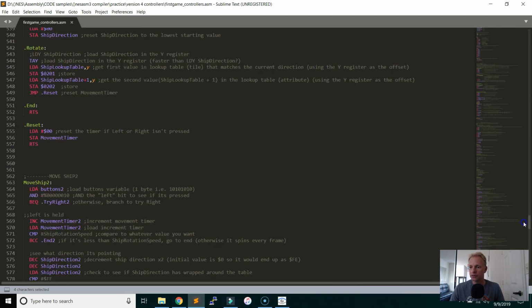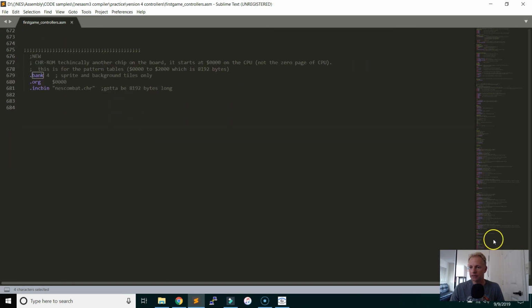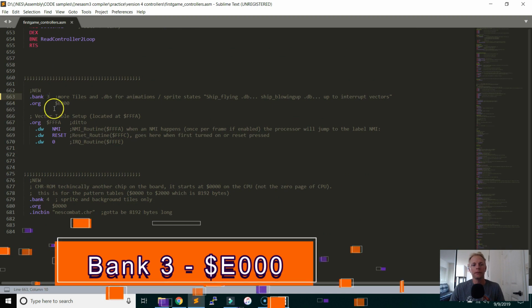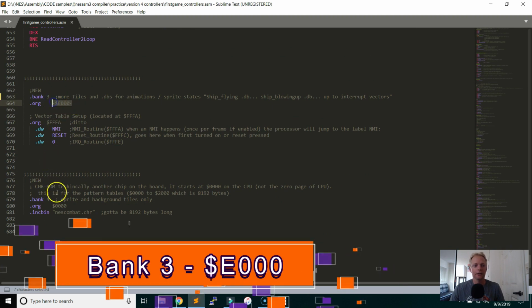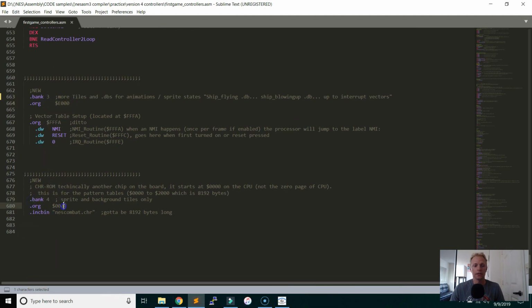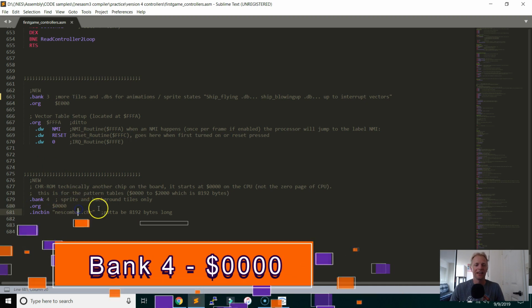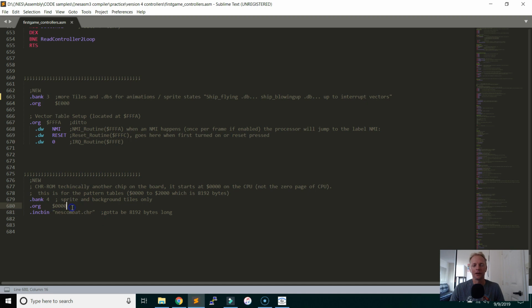And if we scroll all the way down here, you'll see my other banks. There we go. And here we are. So bank 3 is going to start at E000, and then bank 4 is starting at 0000. Is that too many? 4 zeros. And that's where your char graphics start. Okay, so that's the last bank there.